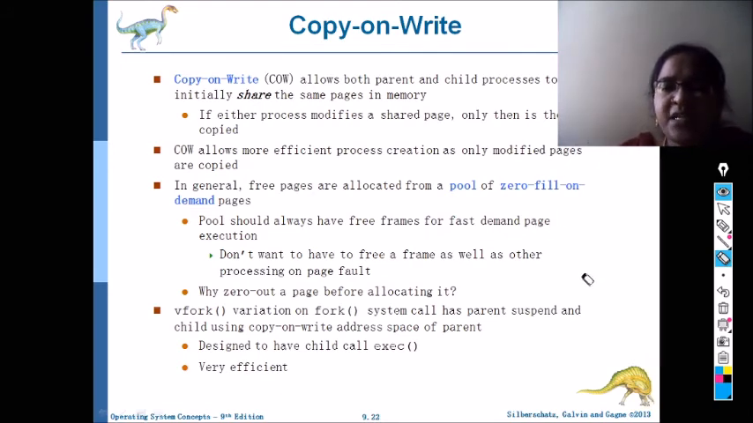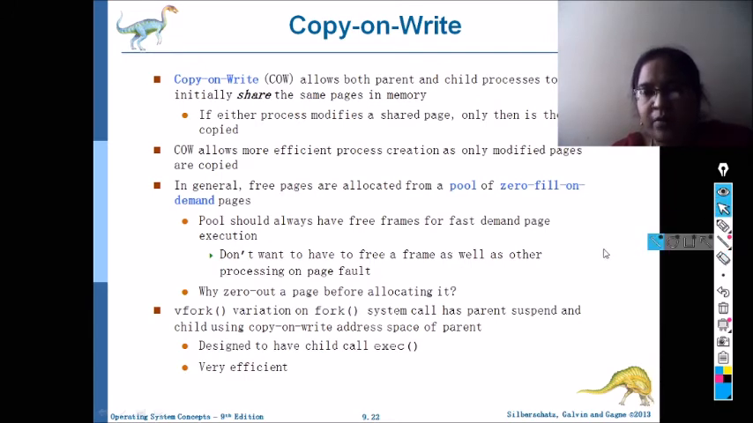An erased page means the operating system has ensured that the page does not belong to anyone; it belongs only to the free frame list. This has the advantage that fast demand paging is always done. So this is what we achieve with copy on write.